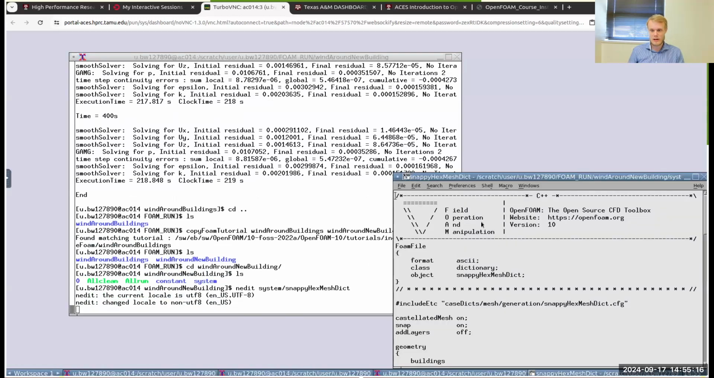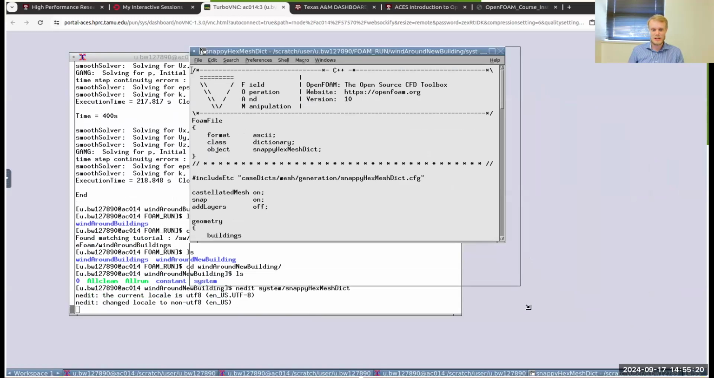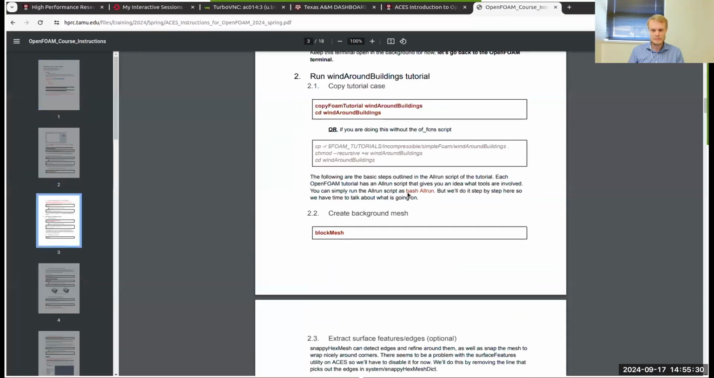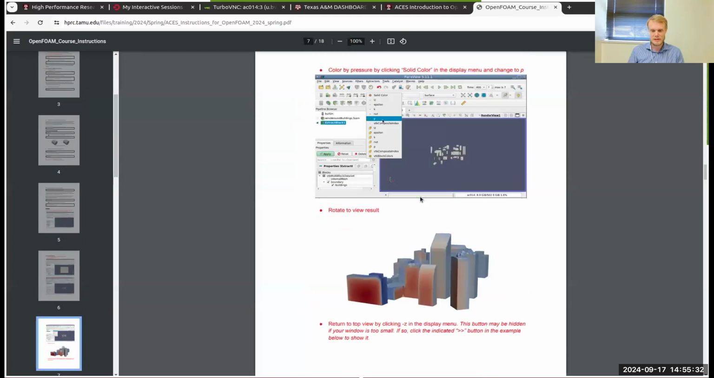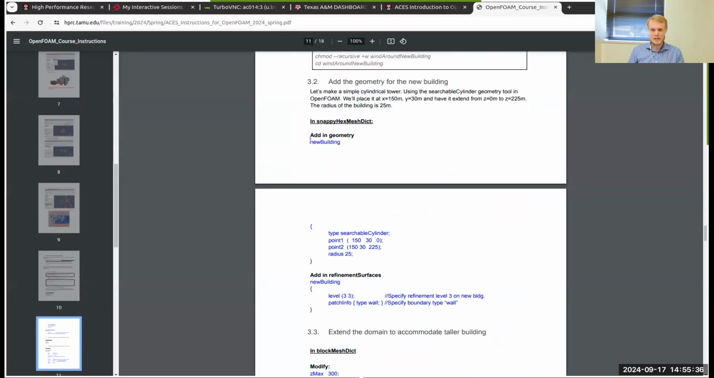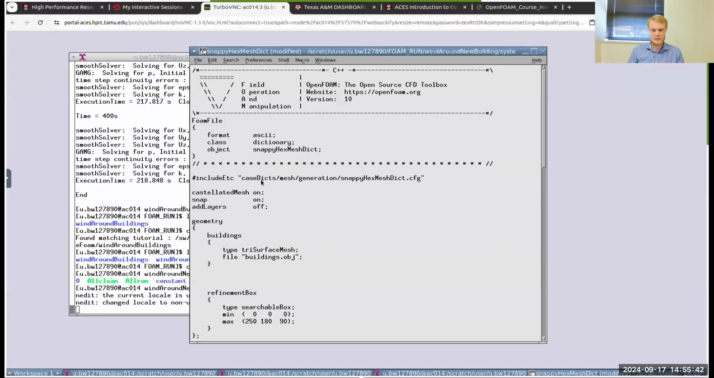And this is where you really need the instructions document if you want to keep up, because I'm going to add in quite a lot of stuff here that I don't want to type. I'm going to see if I am able to copy it. So this is the instructions document. And we are here. So in geometry, I'm going to add all of this and hope that it works.